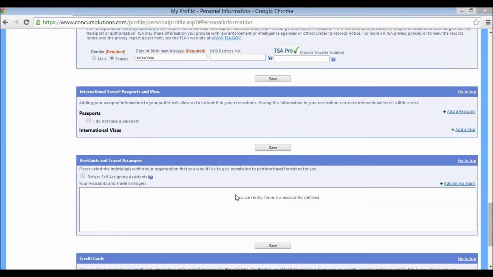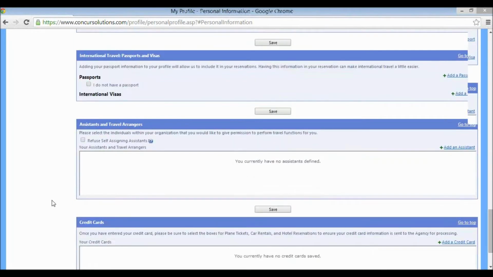For those of you who are assistants and travel arrangers, what will need to occur is the person that you would be setting travel up for would need to go in and put you as an assistant. So, for example, if I had an assistant named Sally Smith, I would be putting in information for Sally Smith. So then she would be able to do travel for me.